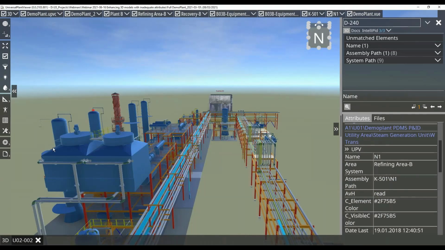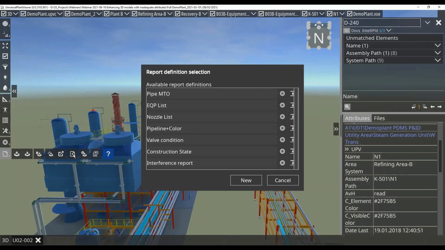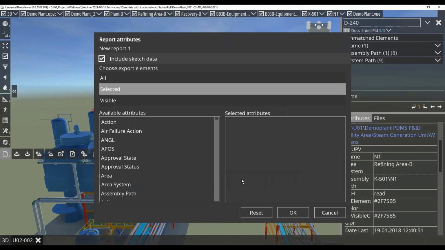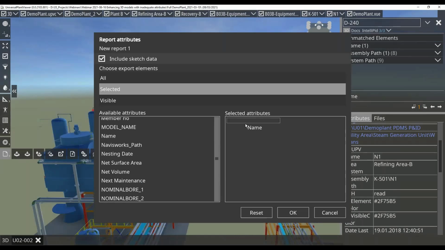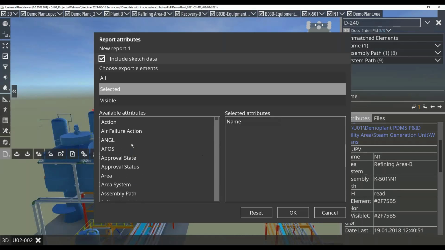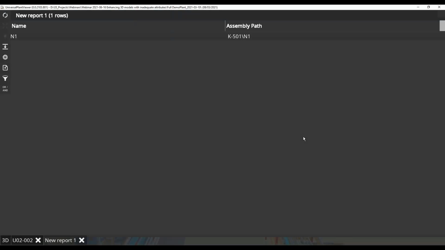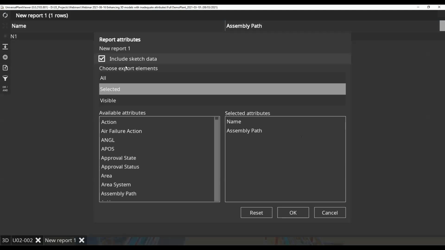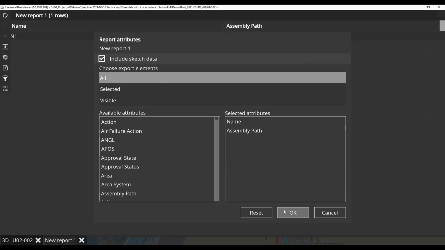Export it, which I'm going to do now. Just create a report, say new, and here we're going to say, okay, what do I want? I want name, and I want assembly path. So okay, and now it's creating the report. Okay, not only the selected ones, select all.